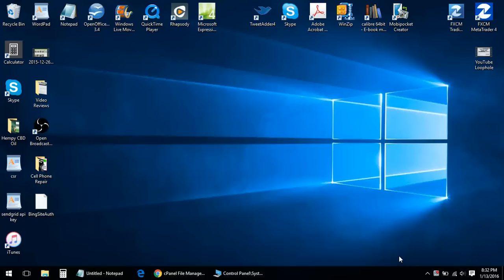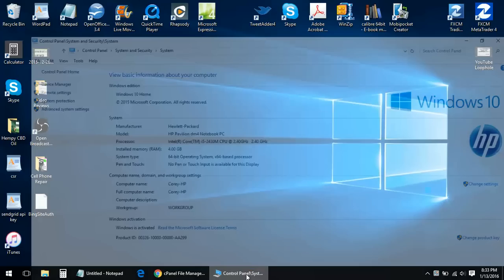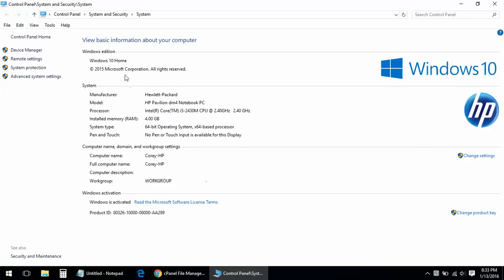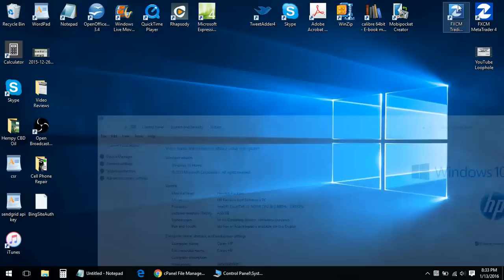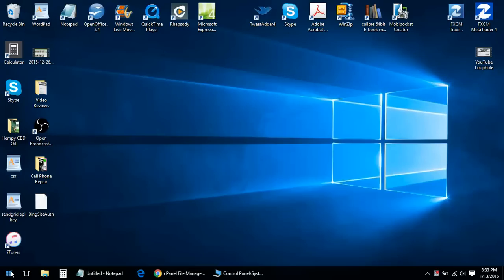Going to show you how to fix the problem of your right-click copy and paste not working in Windows 10. First of all, I'm going to show you that I have Windows 10. And you can see I'm running Windows 10 Home on my computer. And what you need to do is go to the Run button.